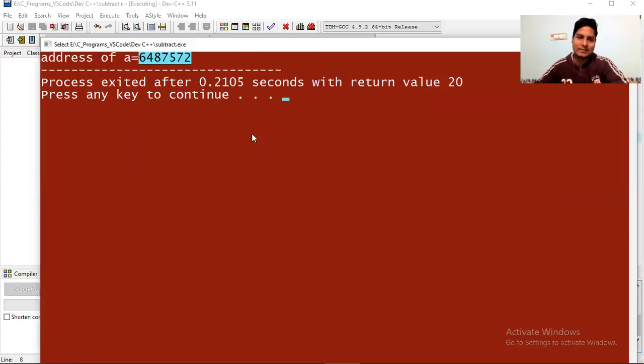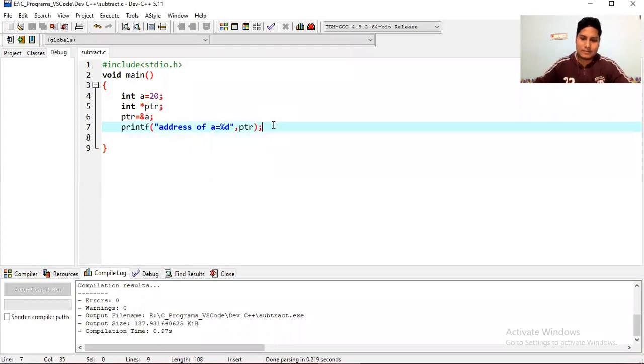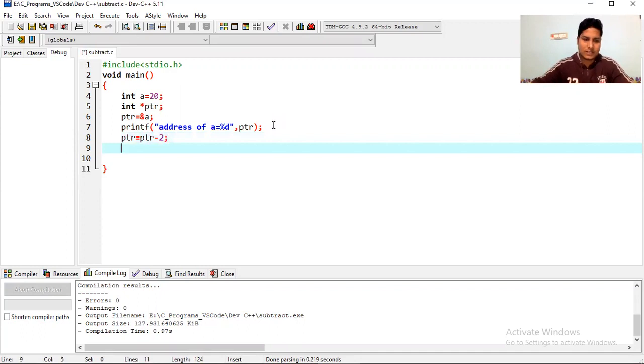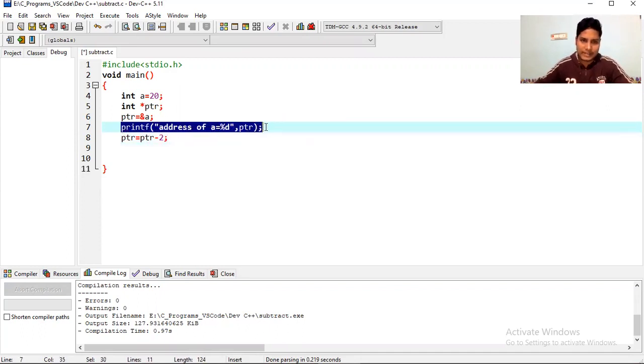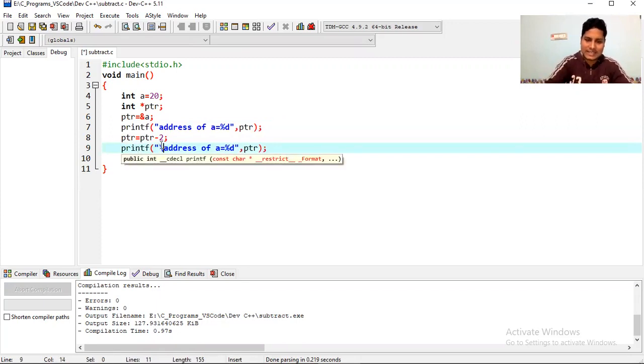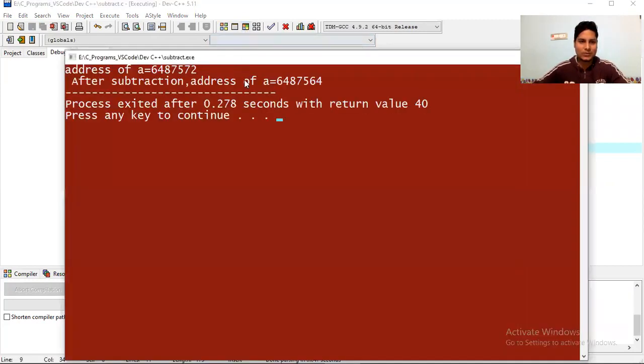So let's make the subtraction expression. ptr = ptr - 2;. Now the printf statement. I'm copying it and just changing it: \n after subtraction, address of a equal to ptr. Let's compile and run the program and you can see the output.